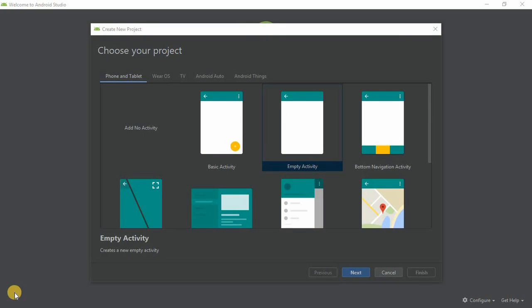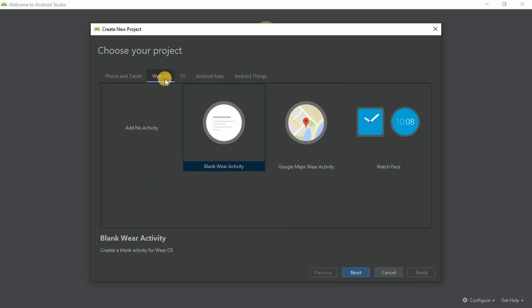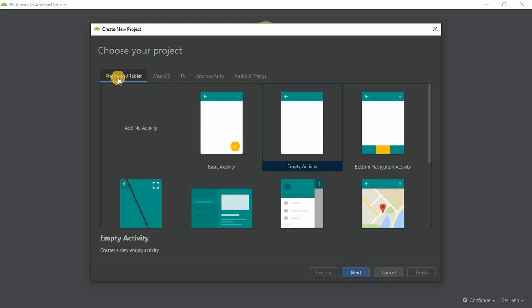Now the next step is to choose a project. Android can run on different devices, including phones, smartwatches, TVs, and other devices. So we have to select which device our application is going to run on. For our case, we are going to select phone and tablets. As you can see here, you can go to watches, you can go to TV. So we're going to phone and tablets, and we're going to select an empty activity for opening our new project.